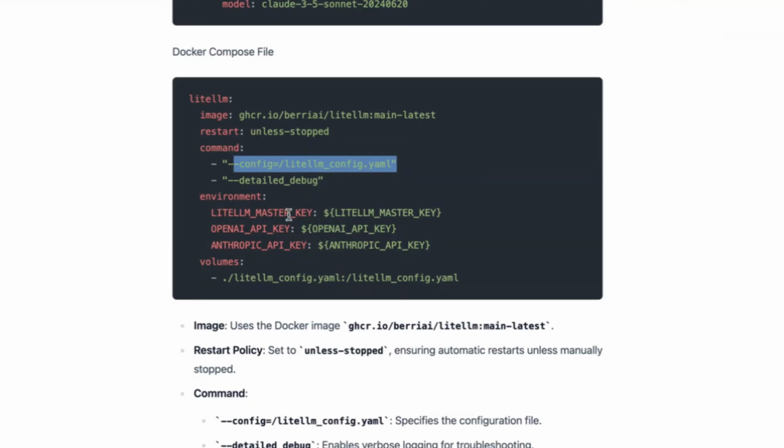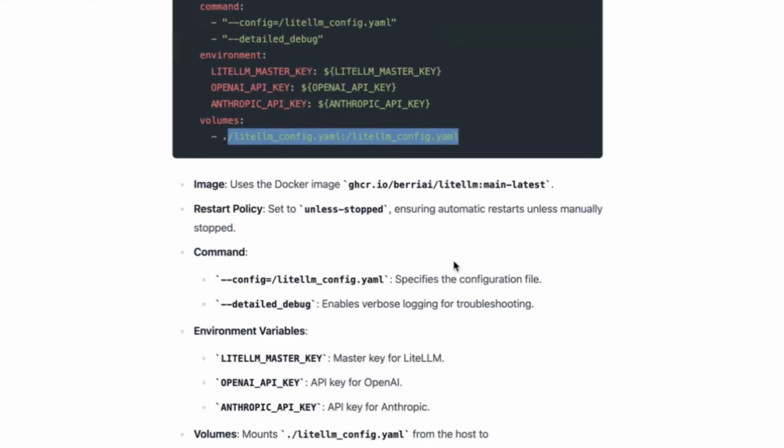And in environment, you have some details like the LiteLLM master key. Basically, this is the API key, OpenAI API key and/or Anthropic API key. So you can configure in here the keys to your LLMs and volumes. And in here, you're just telling the configuration file to go and use the configuration file.